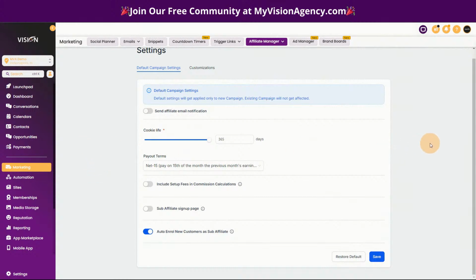But that is the entire process of how you want to set up an affiliate campaign for your community.